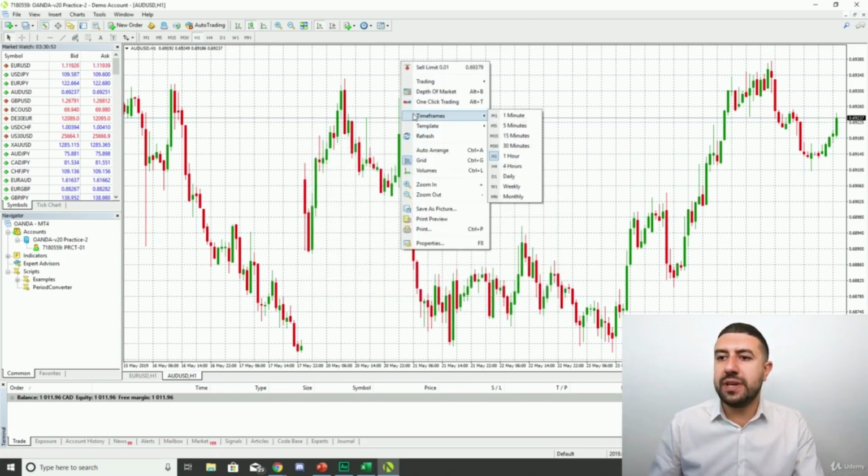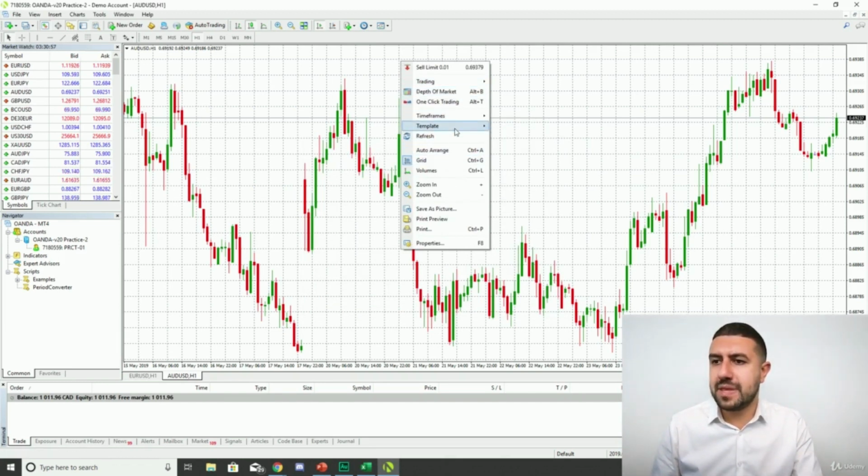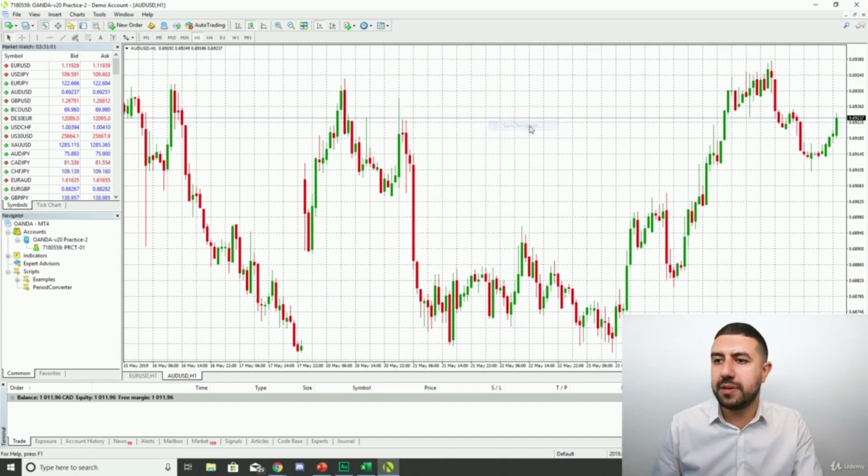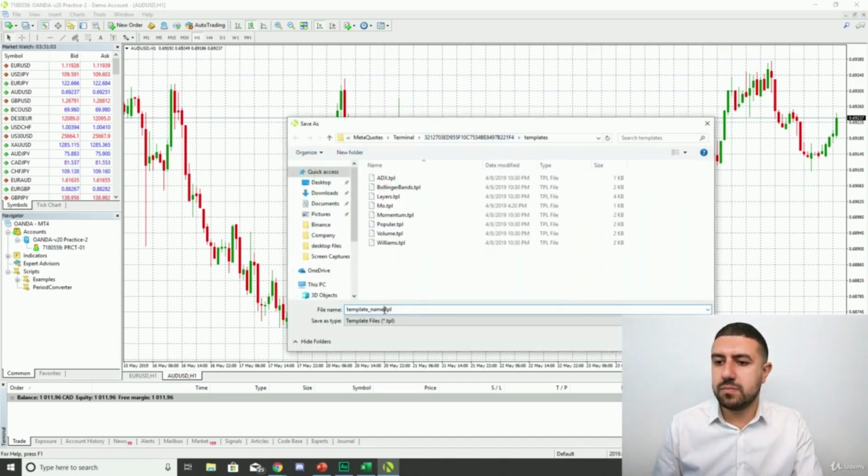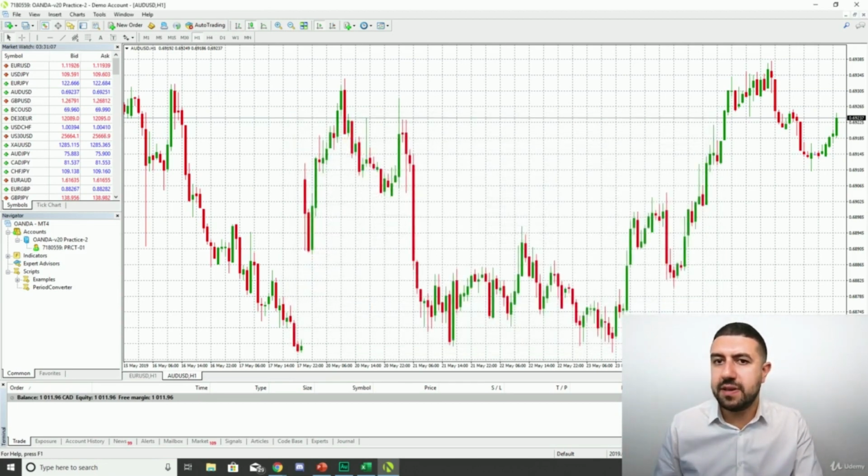But what I want to do is save this layout. So I'll right click, go on templates, and do save template. Let's call this test, and I'll save it. Now, next time, if I want to open a chart, I can open charts from another location. I can open it directly from here.